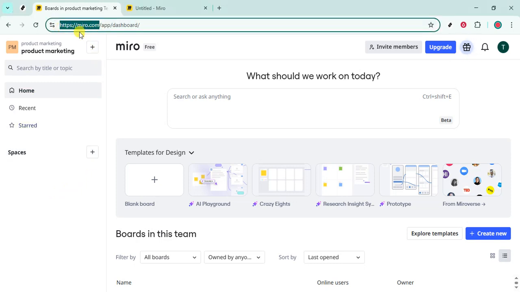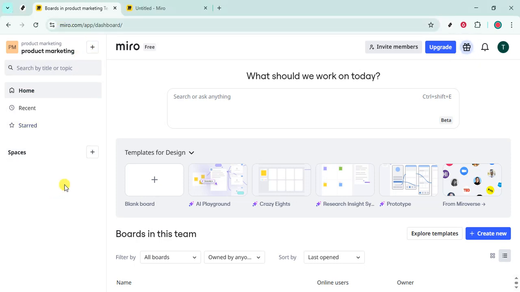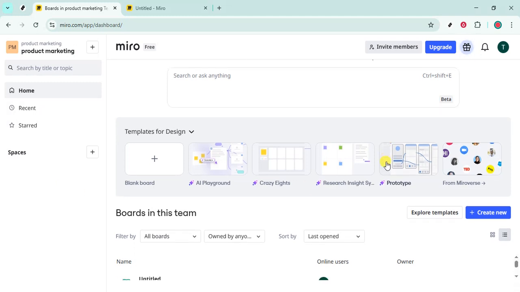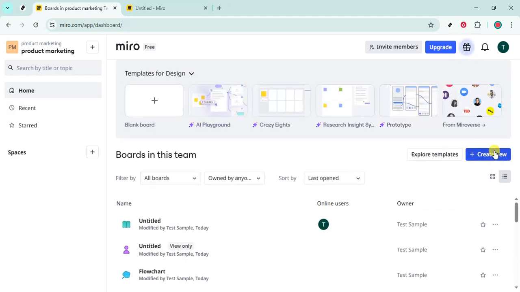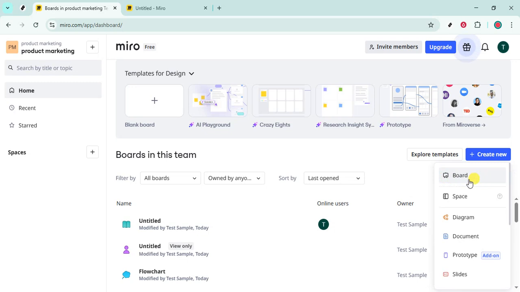First, open your browser and go to Miro.com. This takes you to the Miro dashboard where you can create and manage your boards. From here, look for the option to create something new. Click Create New to start a fresh workspace for this demo so you can see the changes clearly without affecting any existing boards. Next, choose Board.